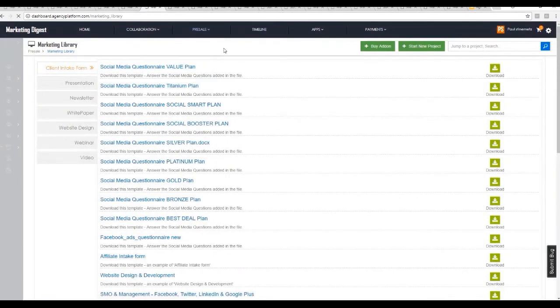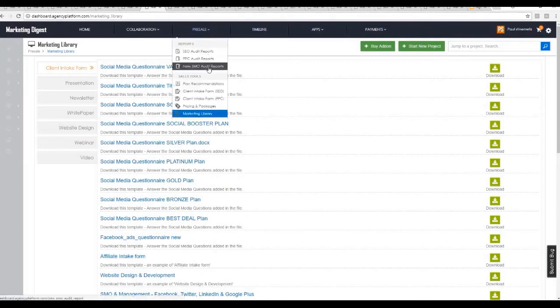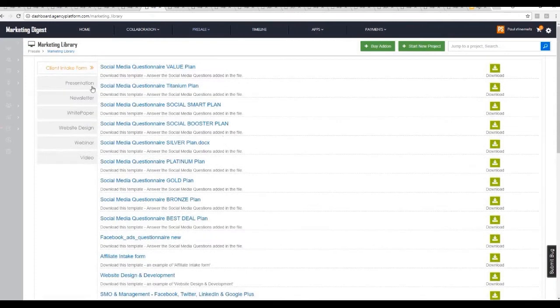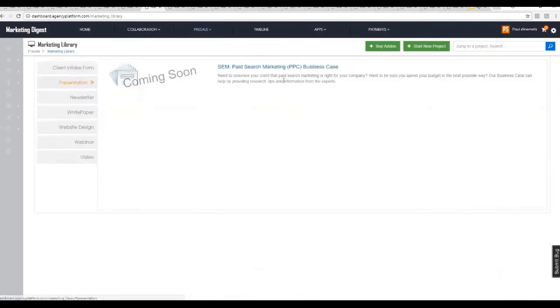Now, within the marketing library, if you're looking for a client intake form for an intake process, or an intake questionnaire, or the campaign commencement forms, in case you're not wanting to use the white label built-in for the SEO and PPC intake forms, you would come into the marketing library, where you'll find a vast array of all of the questionnaires, intake forms, and commencement forms, and you can download those and use them at your will.